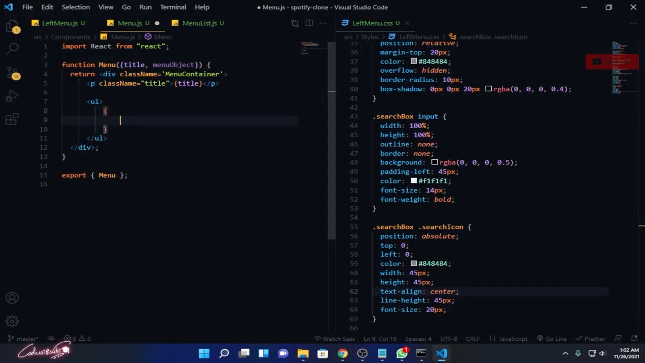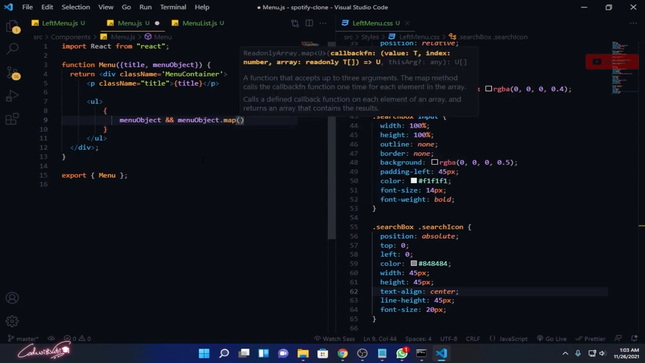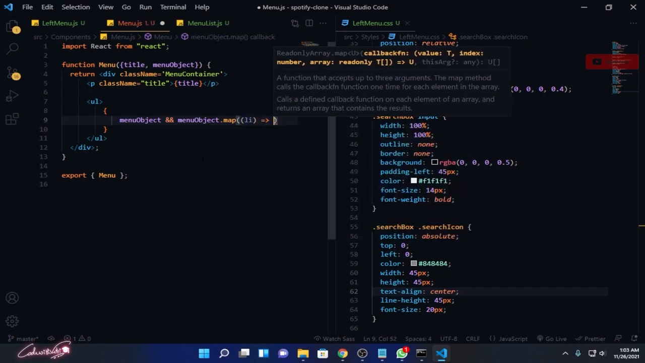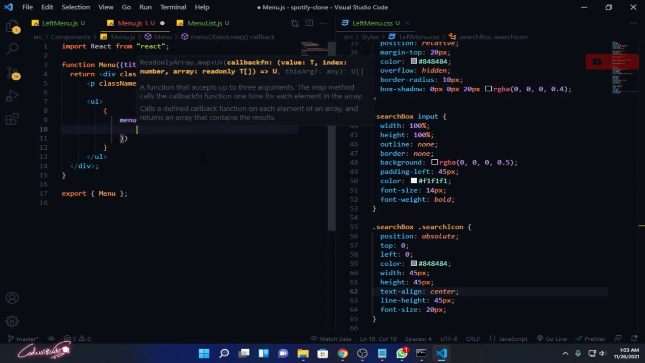So I'll open the curly braces. Then I'm going to use this menu object. So conditional rendering: if that menu object has some value, I'm going for menu object dot map. This map function will help you to loop through each and every element one by one. So use the arrow function and open it. Inside this, we are going to have the li tag.